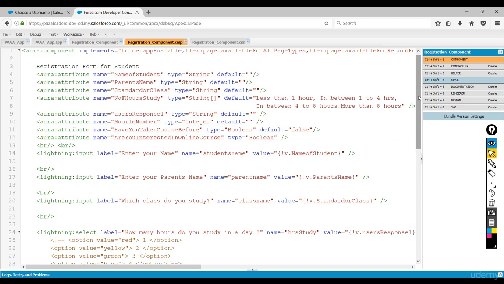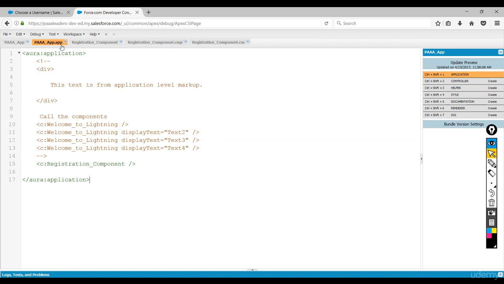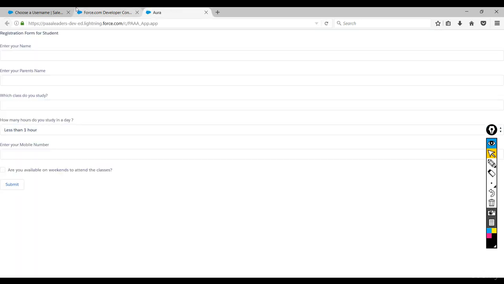To get Lightning Design System styles automatically, what you need to do is go to your application. So we have Power App. In this application, extend force:slds and save. That's it. Now check the preview. See, the preview has been changed. Okay, it looks much better now.